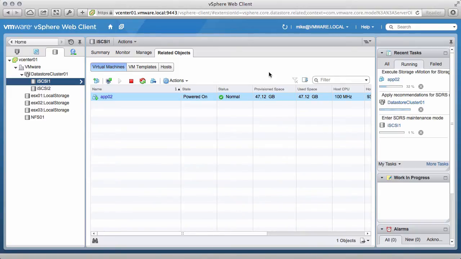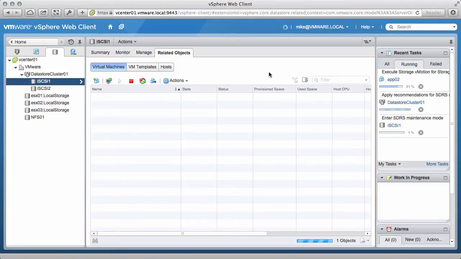Once the virtual machine files are migrated, this data store will be labeled in maintenance mode, making it unavailable for usage. If you provision a new VM to this data store cluster, the data store under maintenance mode will not be shown as available. This ensures that it cannot be a target for initial placement. Storage DRS will not move anything into this data store while it is in maintenance mode.